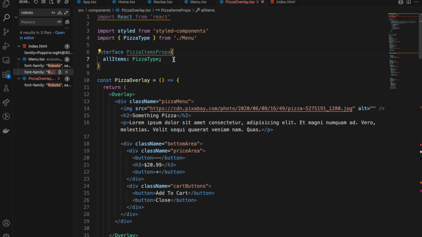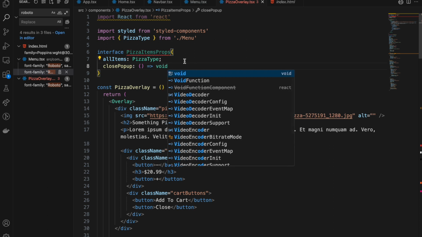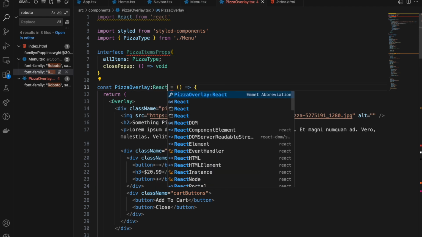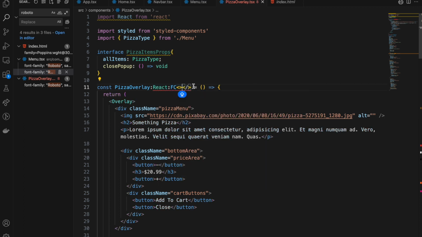So pizza type is there, and we need a close pop-up, which will be a void function type. So let's do void. And let's tell React that this is a functional component, React.FC, and let's pass it these props.